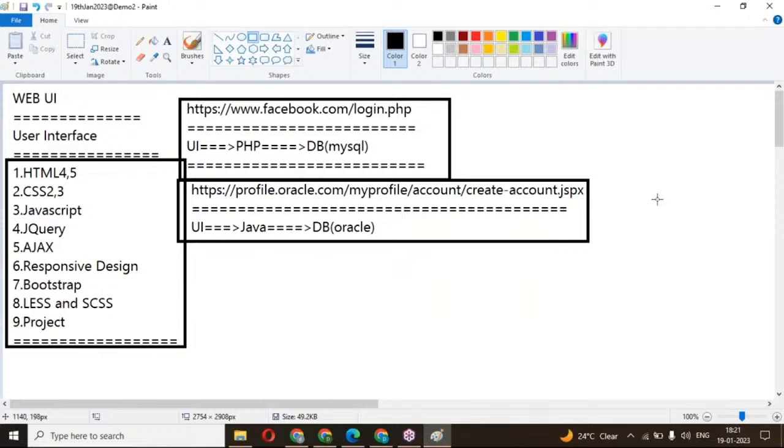Here, every time the front end page is interacting with the server, and the server is interacting with the database. You can observe these interactions in every front end programming. Here, the UI is interacting with PHP, and PHP is interacting with the database. You can see all these interactions in every web UI programming. Now, when I enter my username and password, I can submit my application form.